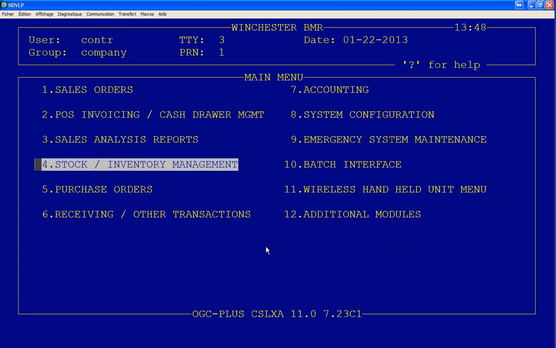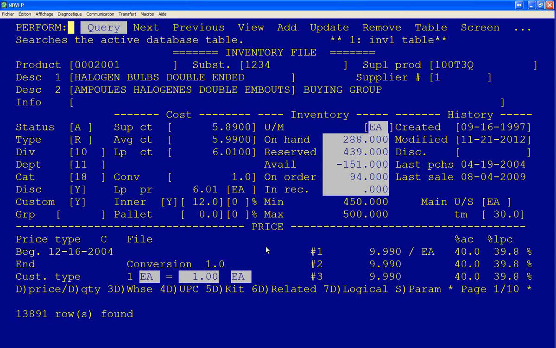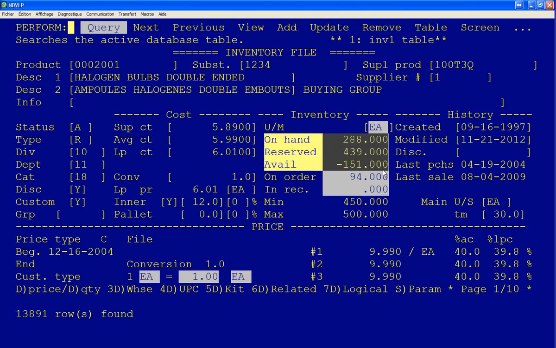So if we go back into the inventory file, some interesting fields also are the on-hand, reserved, available, on order, and in receiving fields. The quantity on-hand shows you how much you have in stock according to the system. The reserved quantity shows you the number of items that are showing up on sales orders. The available quantity, of course, is the on-hand minus the reserved quantity.